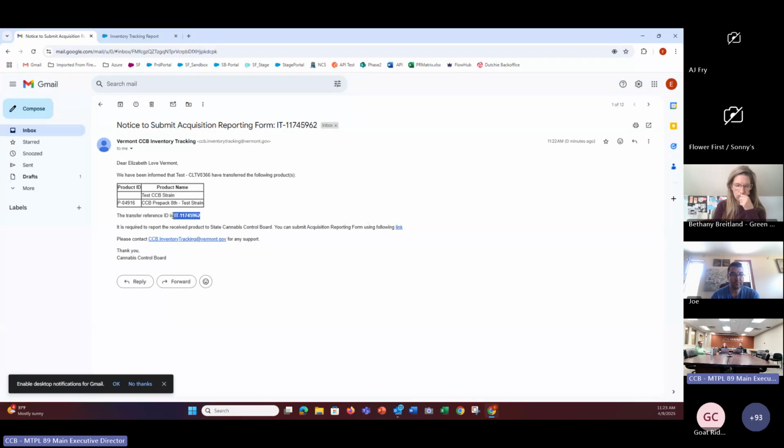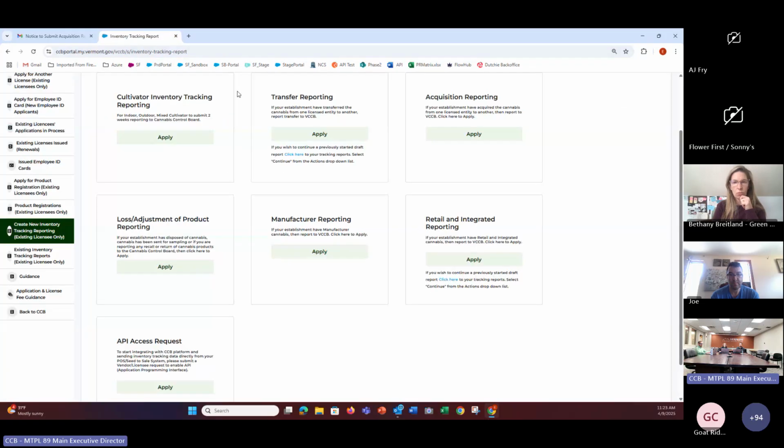We have the product name there. And we have the inventory tracking ID. So it's very important to make note of that inventory tracking ID and copy it. It's easy to just copy that from the email so that you can enter it into your report. And I'll let Liz take over from now so she can demonstrate the acquisition process.